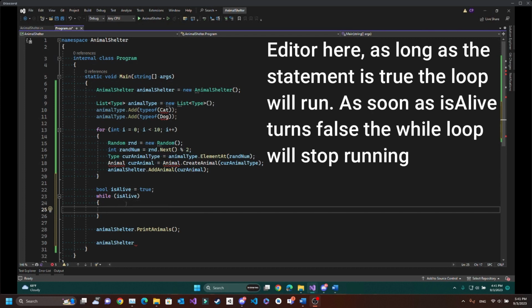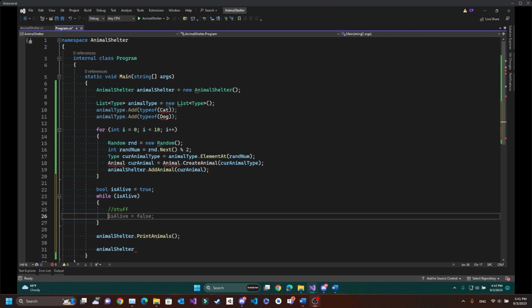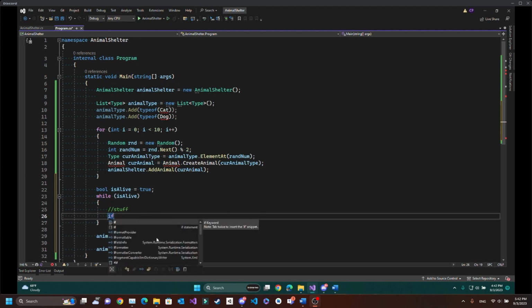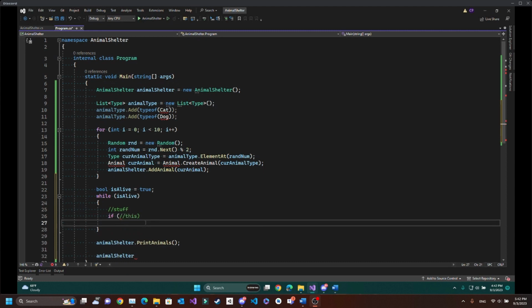So we say, hey, while this is alive, do this stuff. But again, this will run forever because we never update is alive. So instead, we come in here and we can update is alive to false, or we can add a condition statement that says, hey, if this happens, oops, then set is alive to false.